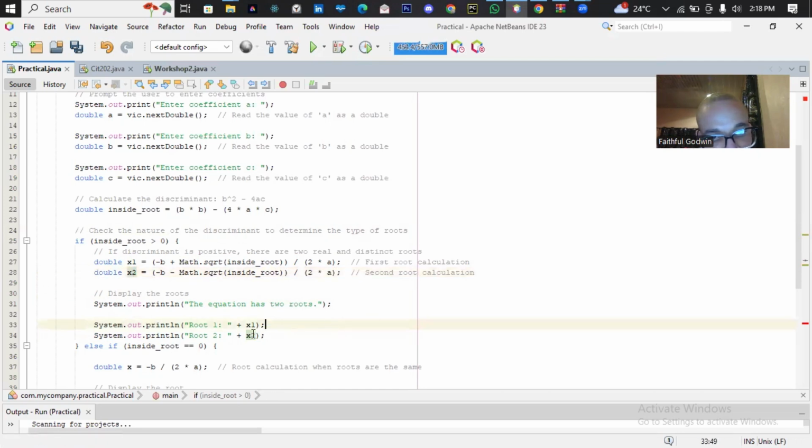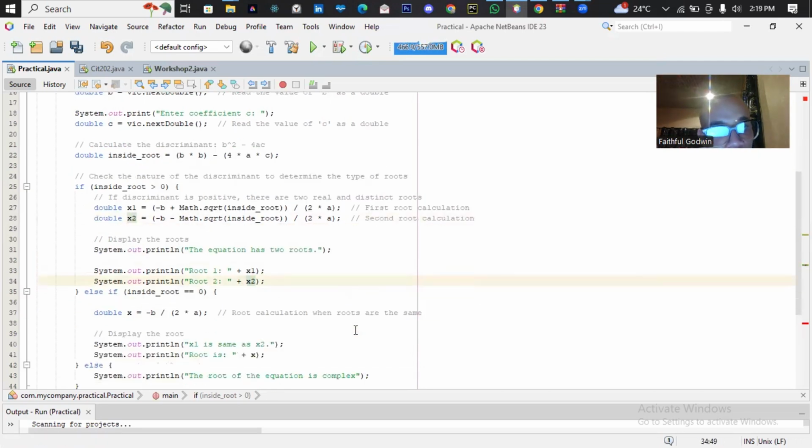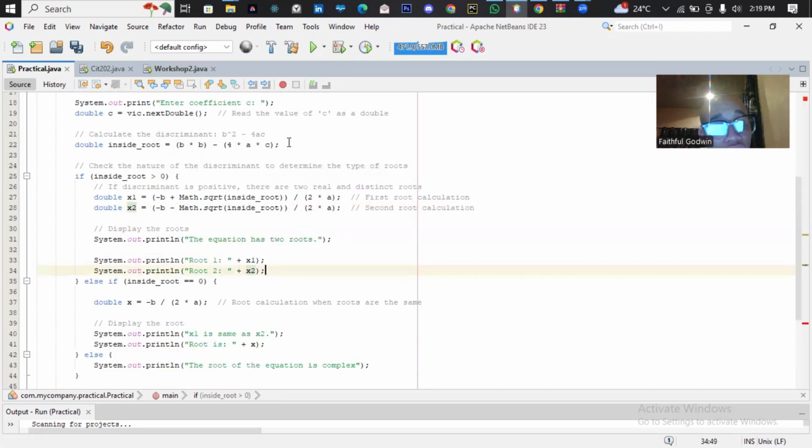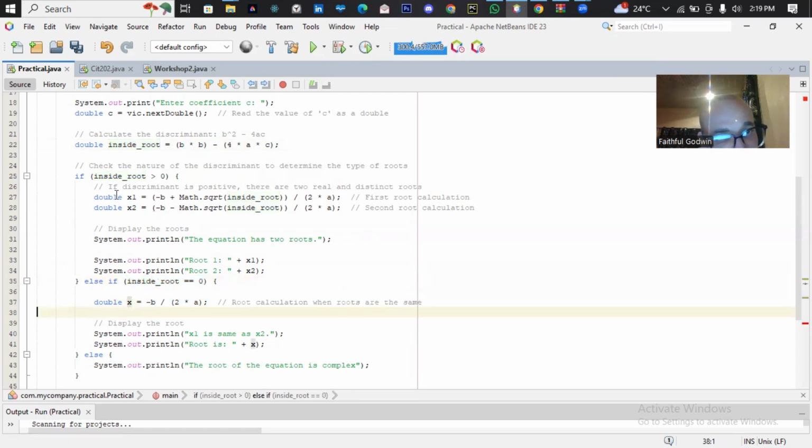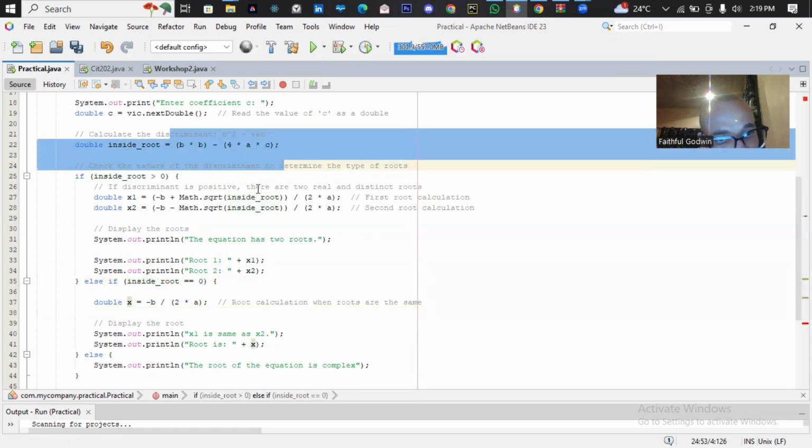Then it will display it here. So if it calculates this, and then the inside root, this variable, is not greater than 0, if it's now equal to 0 here. Else, if inside root is equal to 0, we only have one possibility. That means this whole thing is 0.